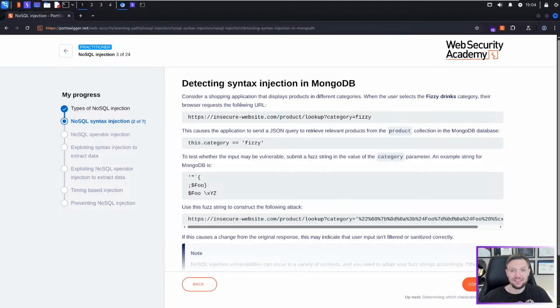Detecting syntax injection in MongoDB. Consider a shopping application that displays products in different categories. When the user selects the fizzy drinks category, their browser requests the following URL. This causes the application to send a JSON query to retrieve relevant products from the product collection in the MongoDB database. This.category equals fizzy.